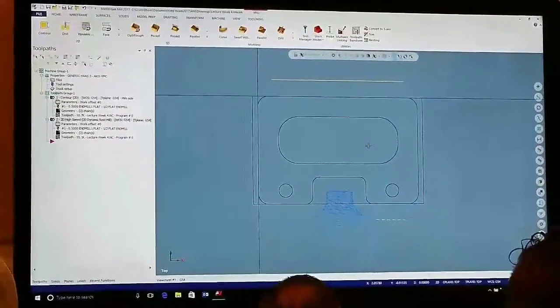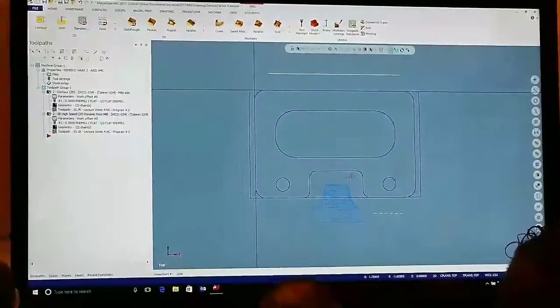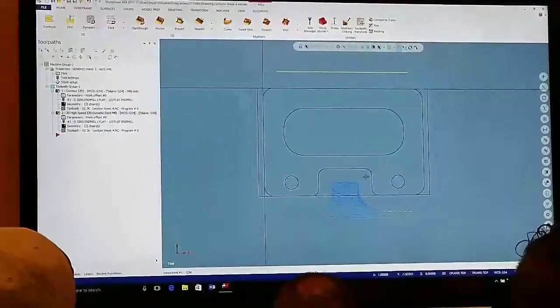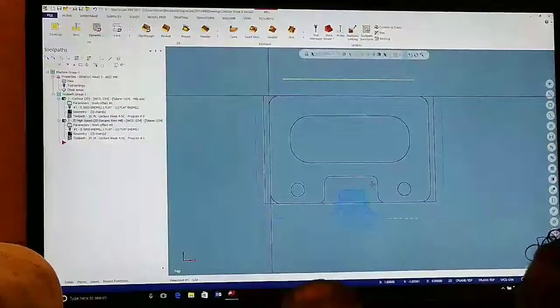All right, so at this point, we have everything roughed out somewhat, but we have these big sharp corners in there, right? And those are not going to fly. So we need to get rid of those somehow. So what would be an easy way to get rid of them?